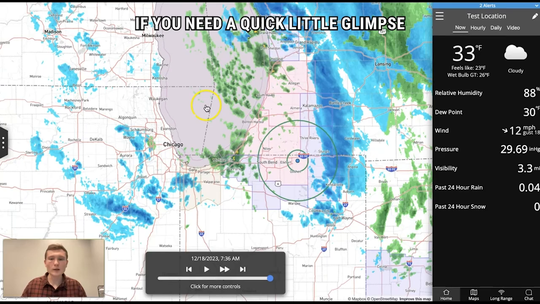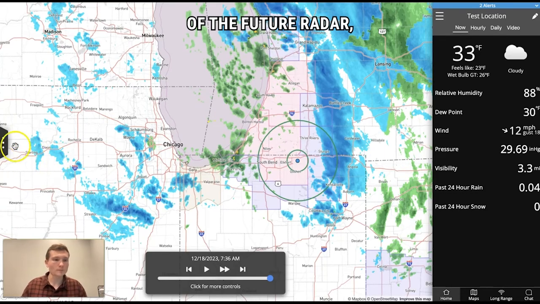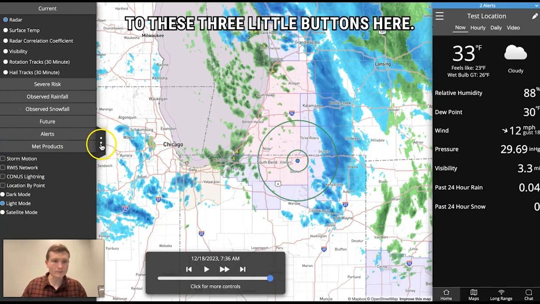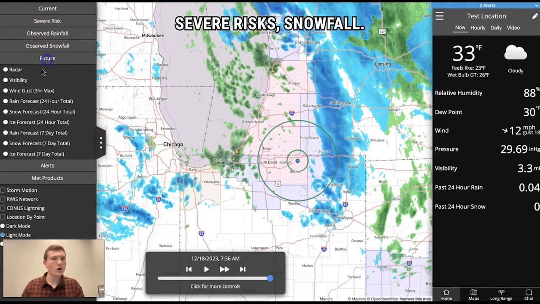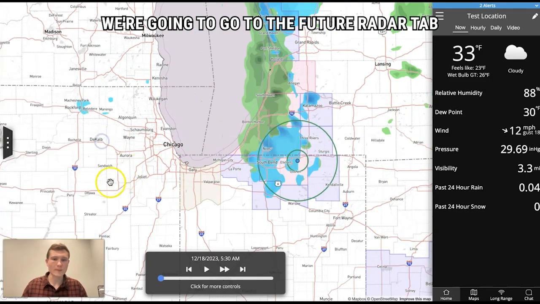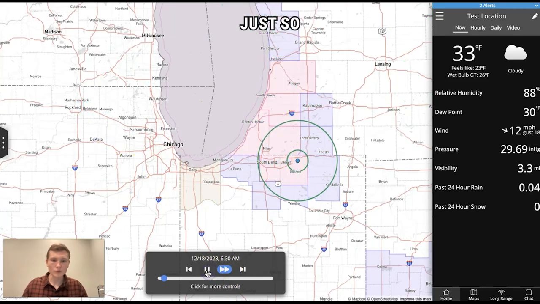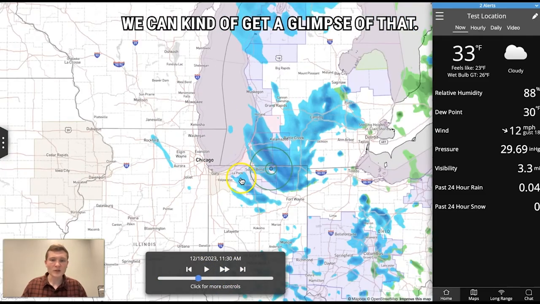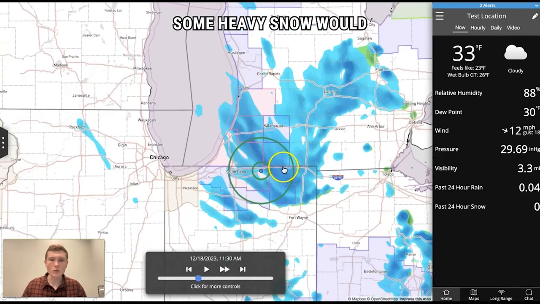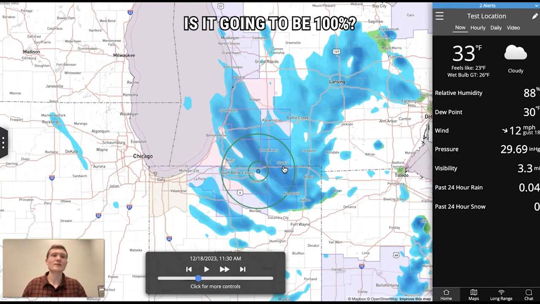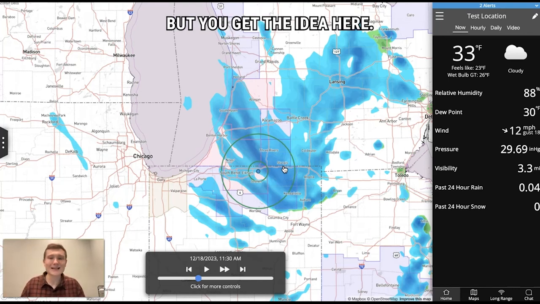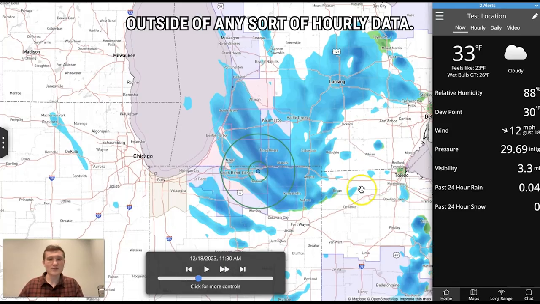This is very important. If you need a quick little glimpse of the future radar, we're going to head over to these three little buttons here. You can see we have current, severe risks, snowfall. We're going to go to the future radar tab, and I'm going to go ahead and loop this through just so we can get a glimpse of that. You can see later this morning some heavy snow would work into this area. That is always important. Again, is this future radar going to be 100%? No, it's one model, but you get the idea here. It's a quick glimpse outside of any sort of hourly data.